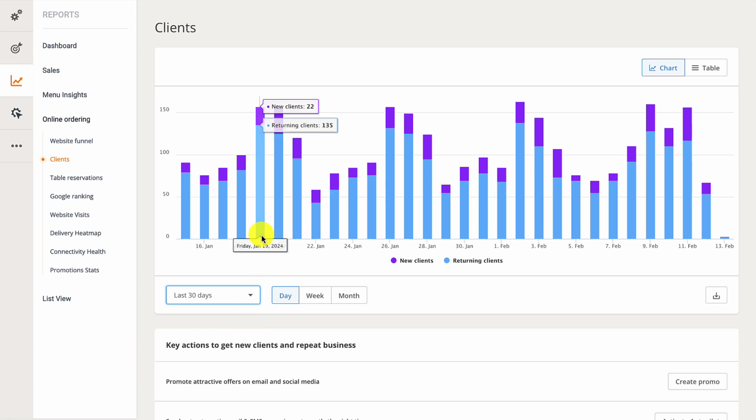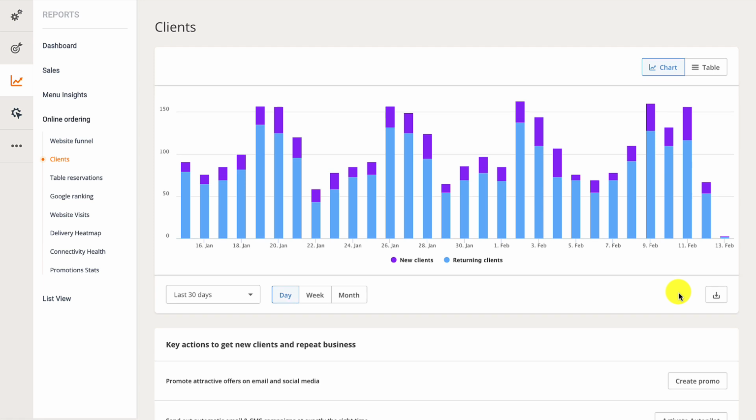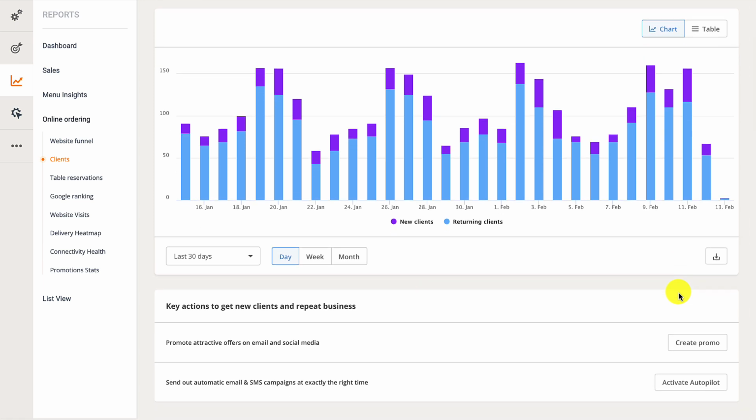Moving the mouse over the report will display more information about a specific day. If restaurant owners need to download a copy of the report in Excel, CSV, or PDF format, they simply need to click on Export. The bottom of the report lists some key actions that restaurant owners can take to get more clients and repeat business.